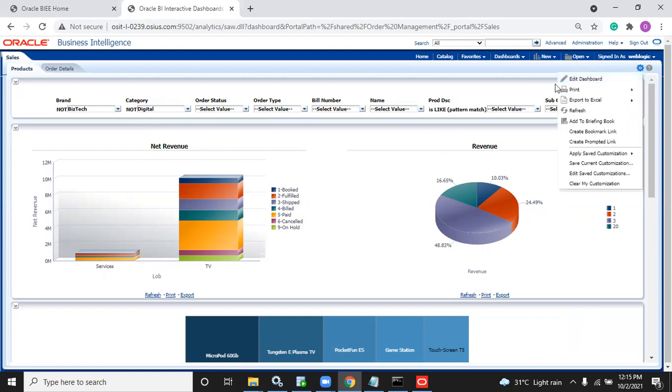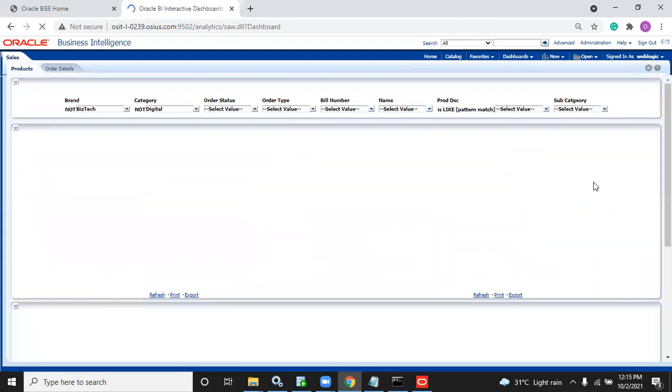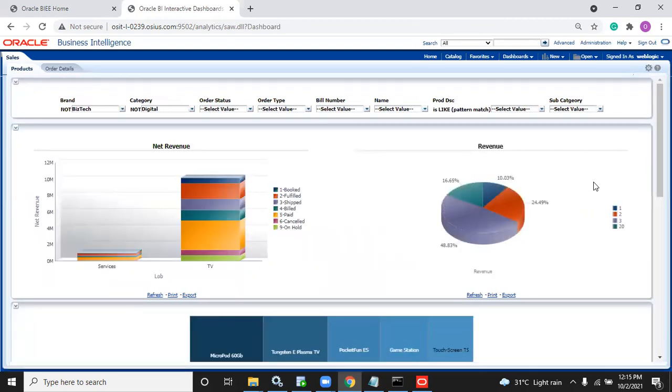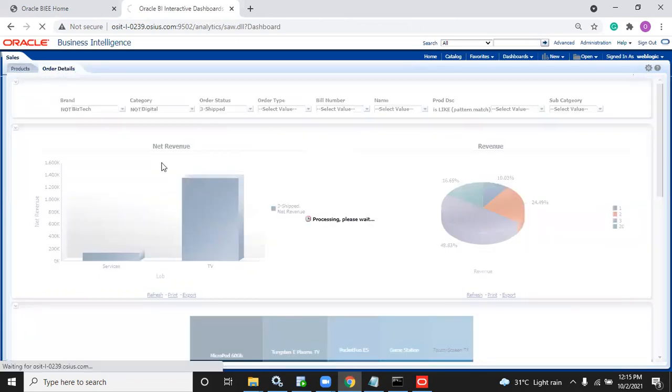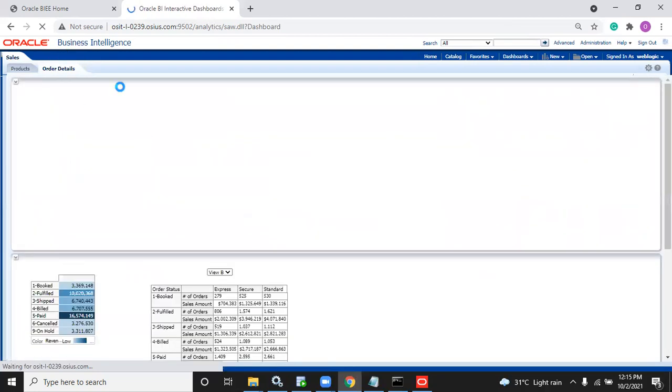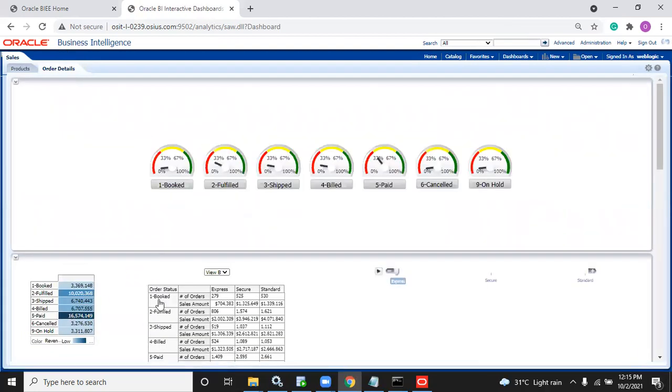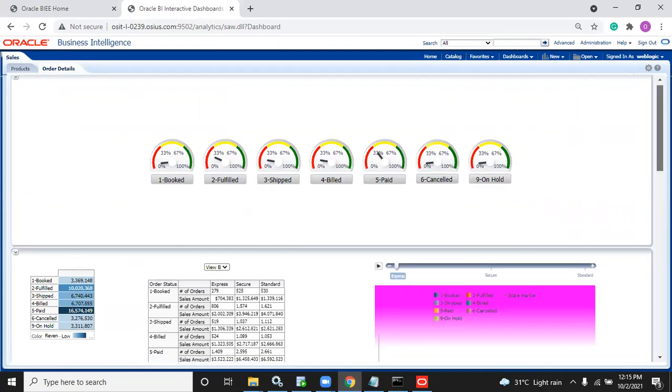If you want to refresh this entire dashboard, then you will go with this, like this. The dashboard will be just refreshed. Okay. Now you see, I'm selecting order status as shipped. Okay. Now I'm going for order details. Inside order details, this is a second dashboard page. Okay, let me edit a couple of reports.